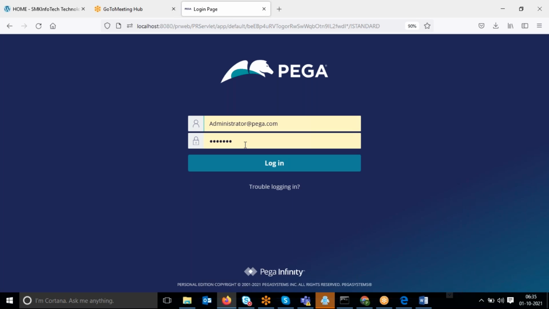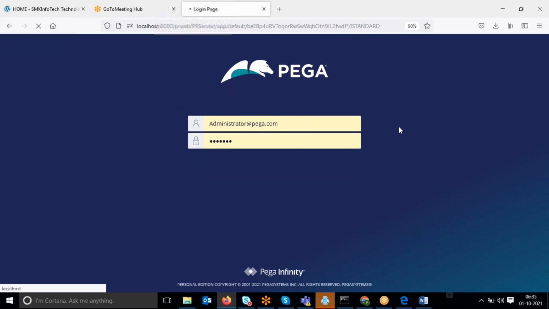Login with administrator and password to install. After successfully installing Pega software on a local machine, you need to start the server and open the application. Then we'll get to the area where we can construct the application. That area is called the developer portal.